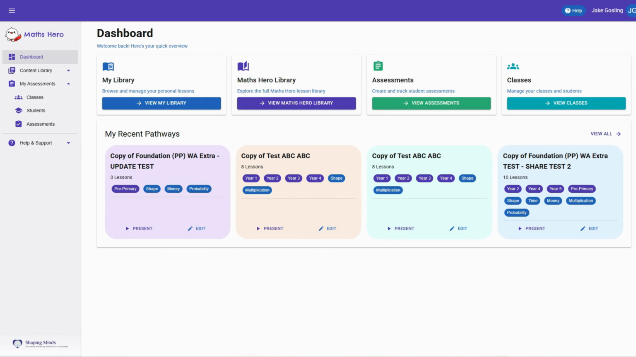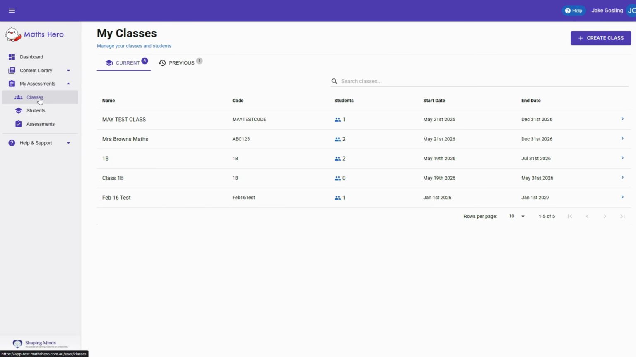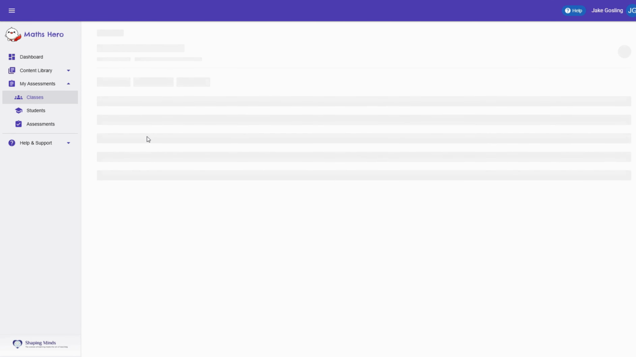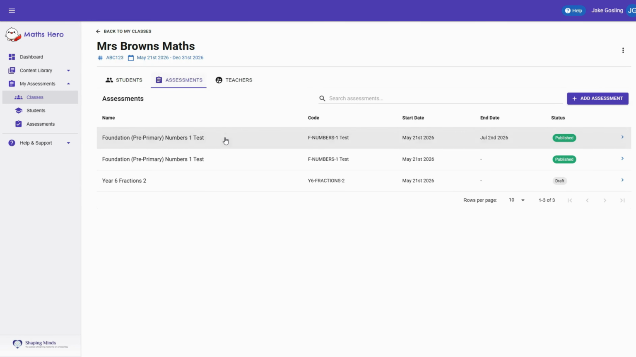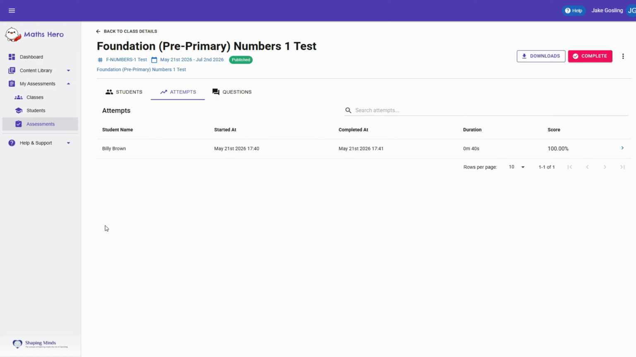Student results can be viewed via two methods. The first method is by selecting Classes from the My Assessments menu, selecting a class, then selecting an assessment from the Assessments tab. The attempts for this assessment across all students in the class will be shown. This view is useful for viewing results within an assessment. To view a single student attempt in detail, click the attempt.